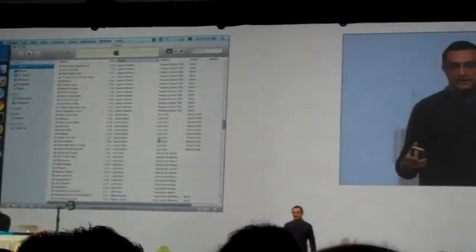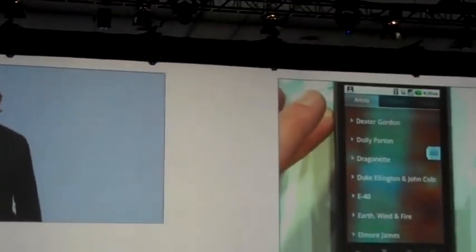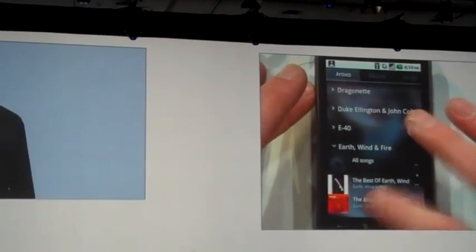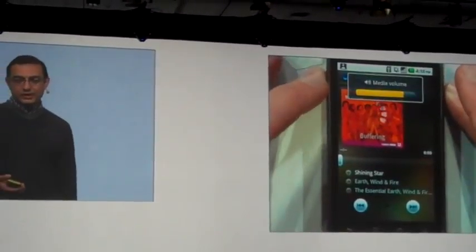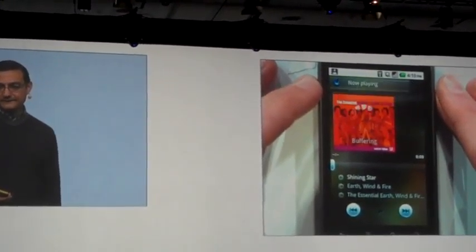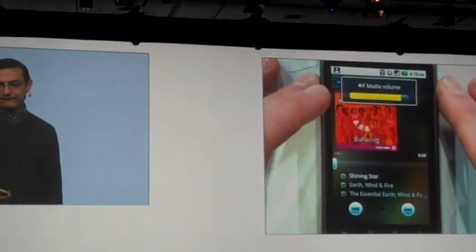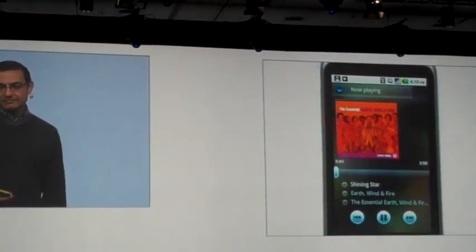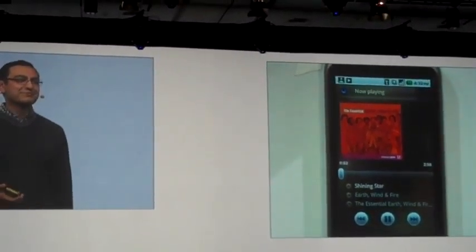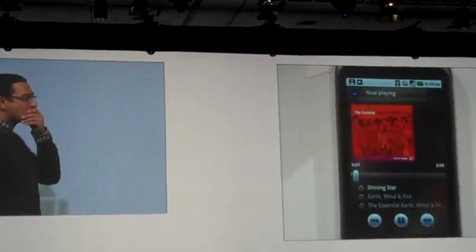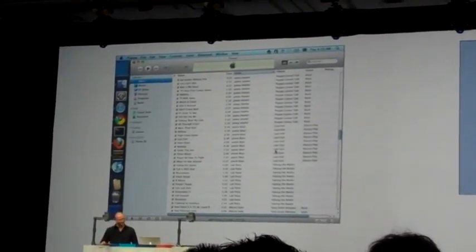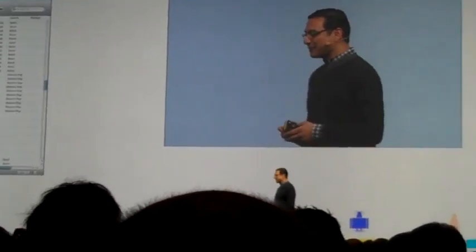So for example, if Matt was to select a particular song, I guess Matt's an Earth, Wind and Fire fan, hit play. Will this work? Yeah, we think users are going to love this feature. All right, let's go back to slides.